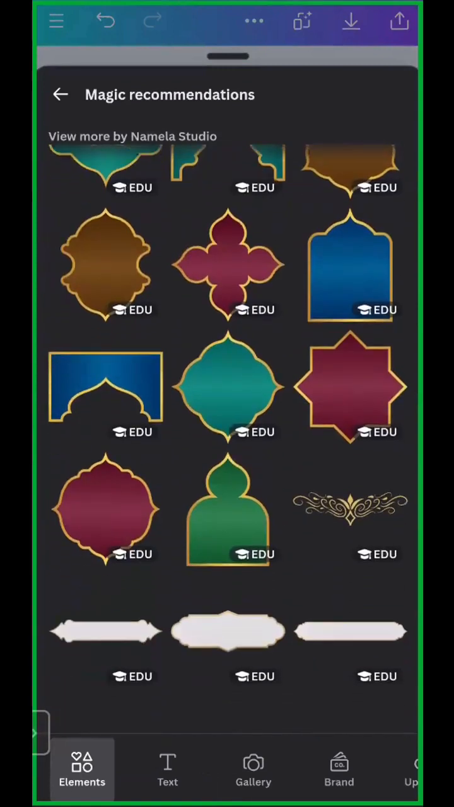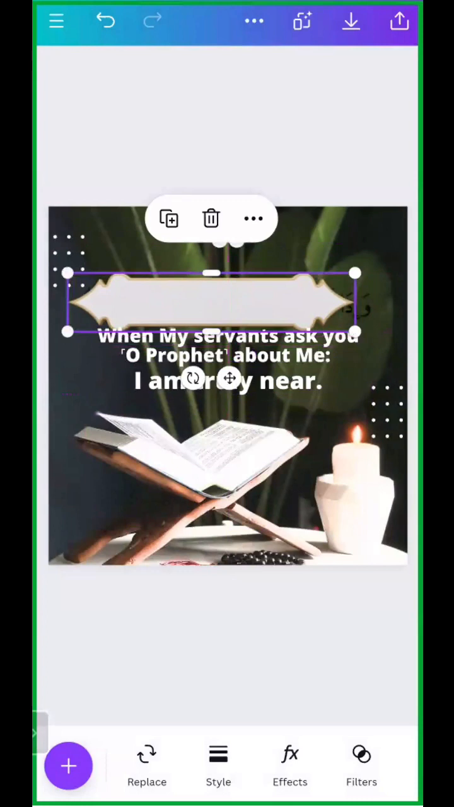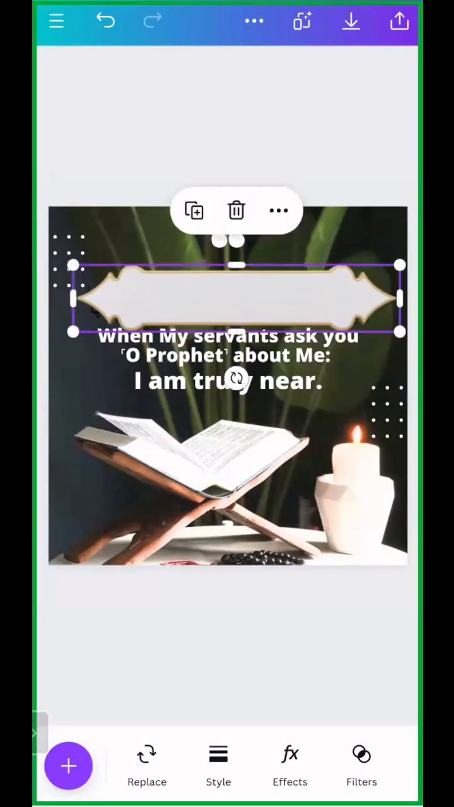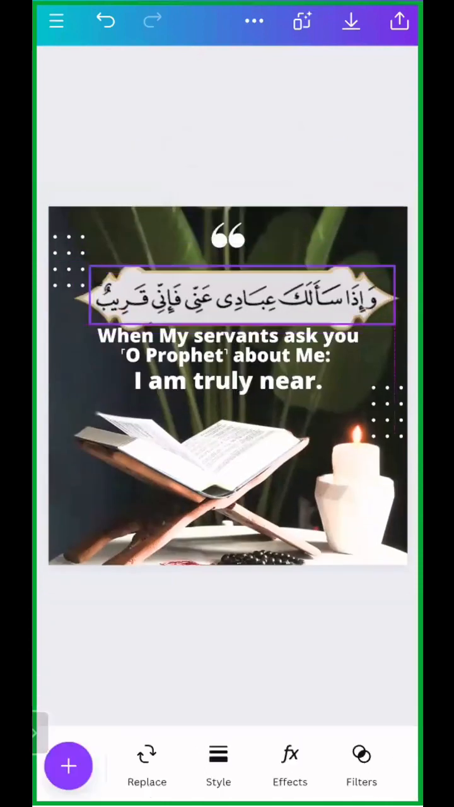Something like you're going to add the Quranic ayah. So this would be suiting it. Okay, so how to add this? Keep it here and send it a bit backwards. Send backward. Okay, we have added the ayah also.